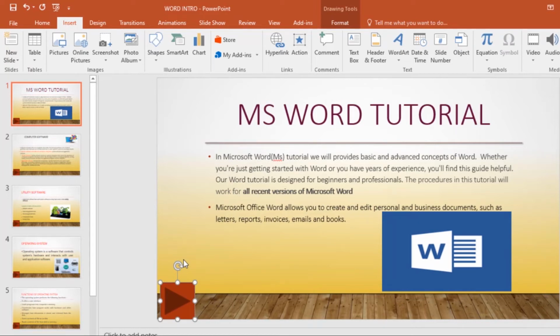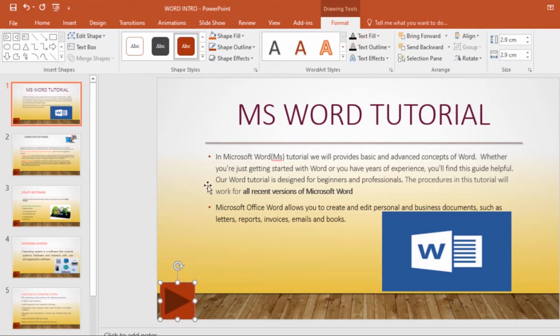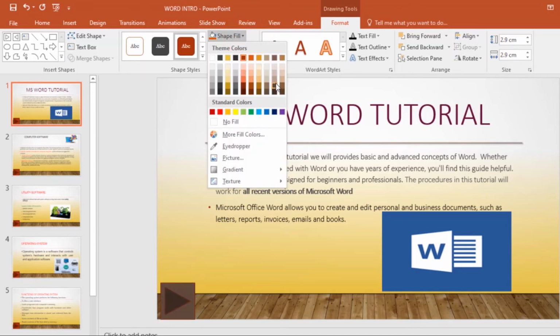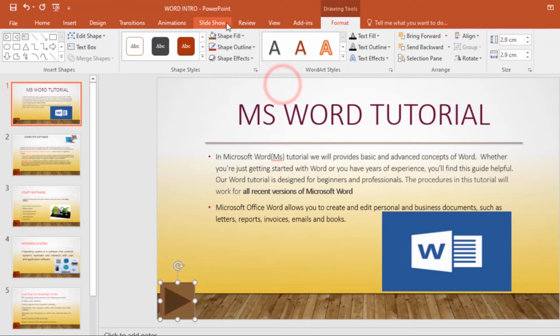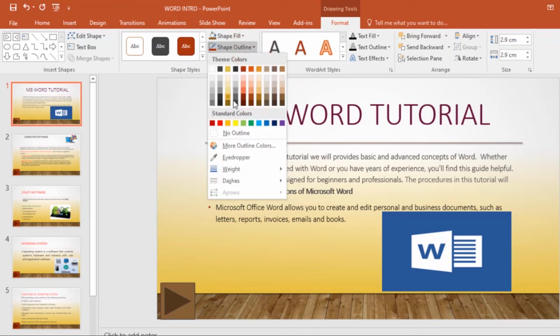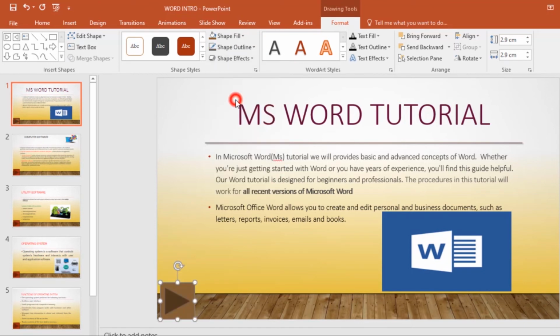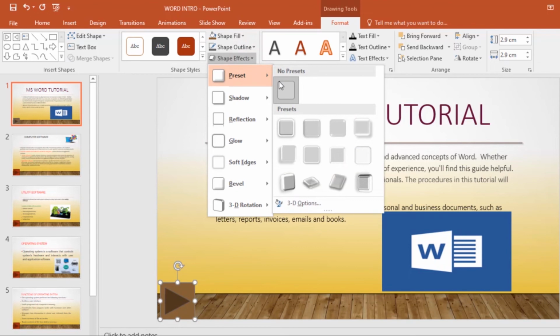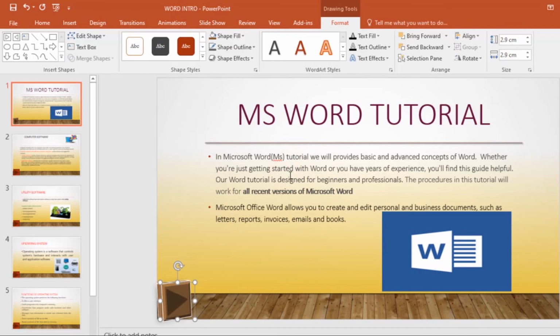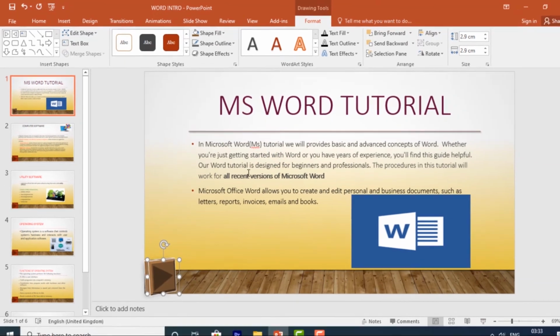Now again, if you want to change the appearance of an action button, select the action button again, then click the Format tab. Then if you want to change the style or color, you can use the Shape Styles group over here and change that. So let's say I want to change the shape fill. I can come here and choose a different shape fill. I can choose a different shape outline and add the shape effect if I want to. So that's one way of changing the appearance of an action button.